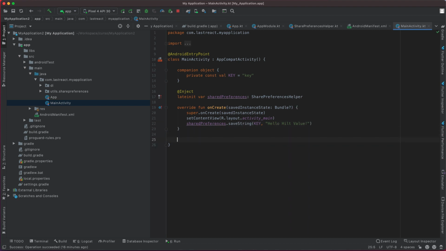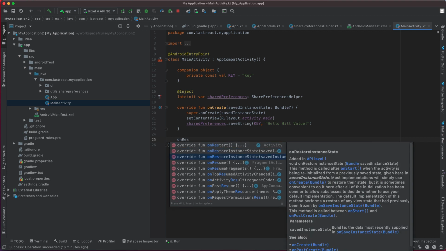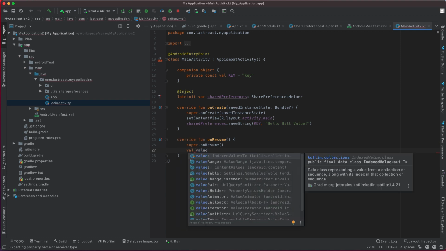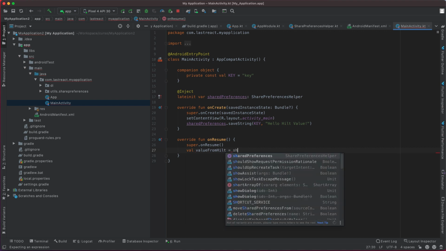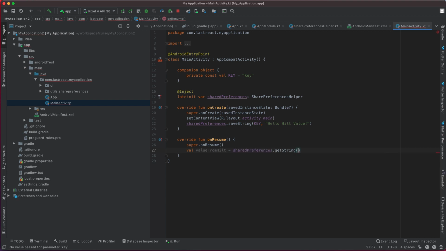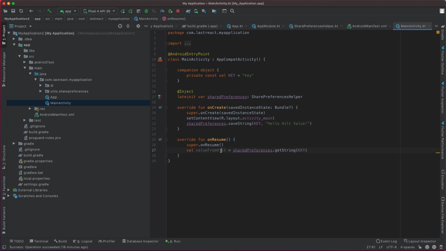And the next one, when it is onResume, what it's going to do is create a variable value from HILT. And here we're gonna say sharedPreferences, and now we're gonna get the value. Here on this get string, the key is gonna be key. And now the next one, we don't want anything else. If this value is empty, then it's not gonna display anything.